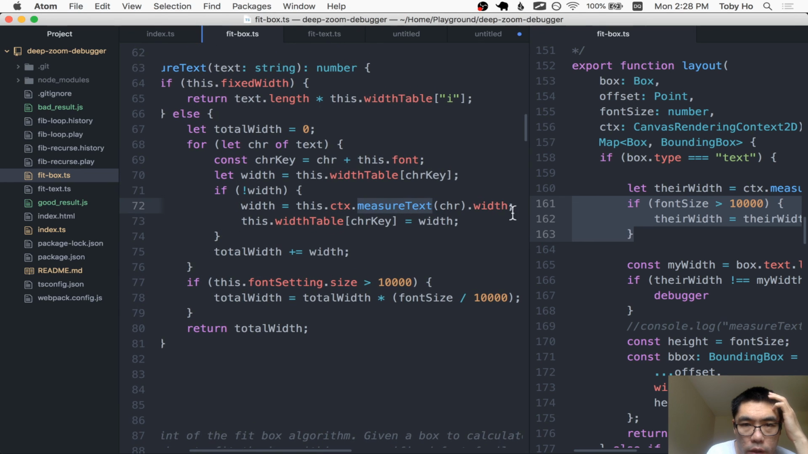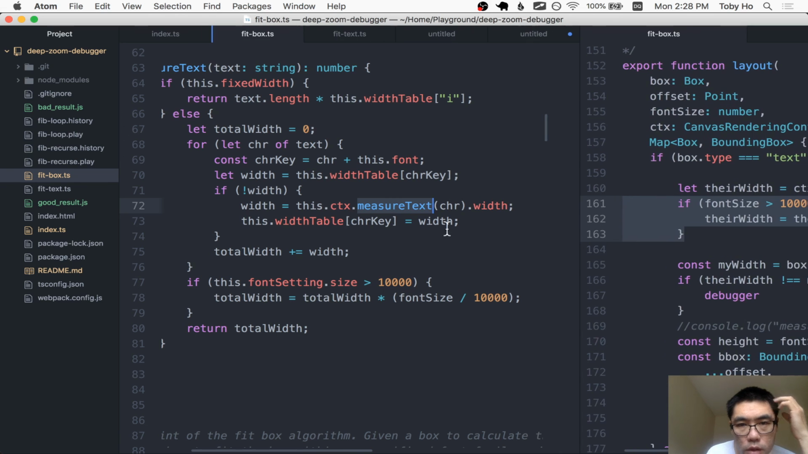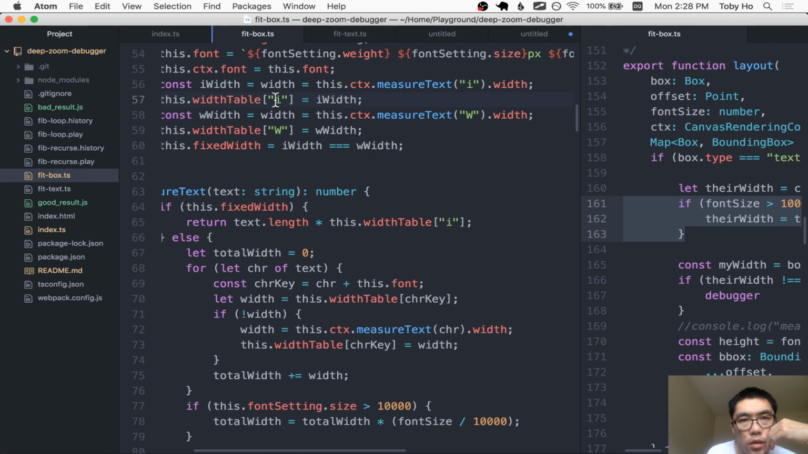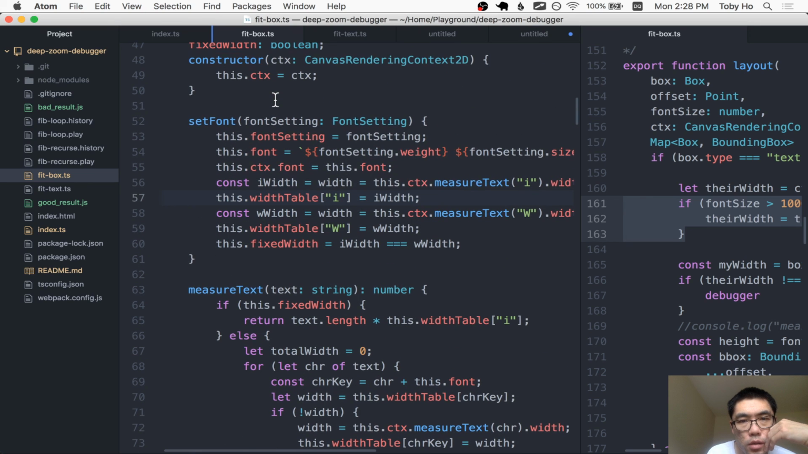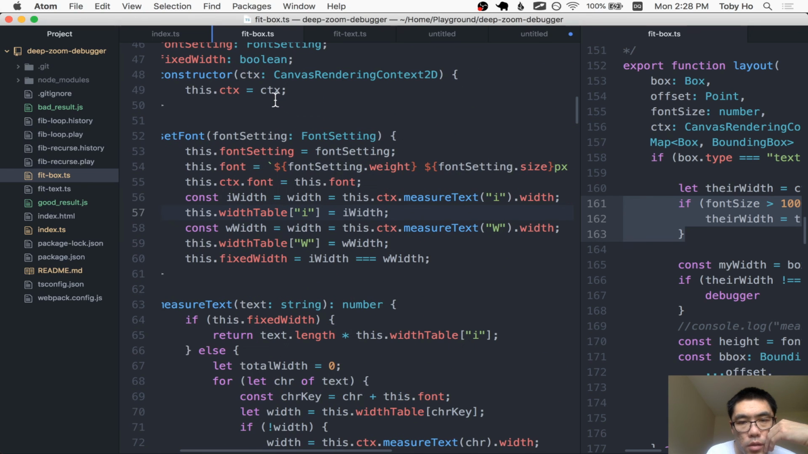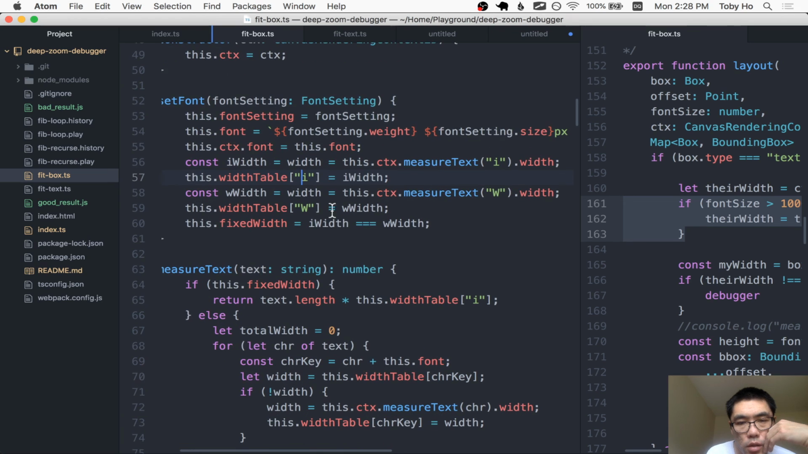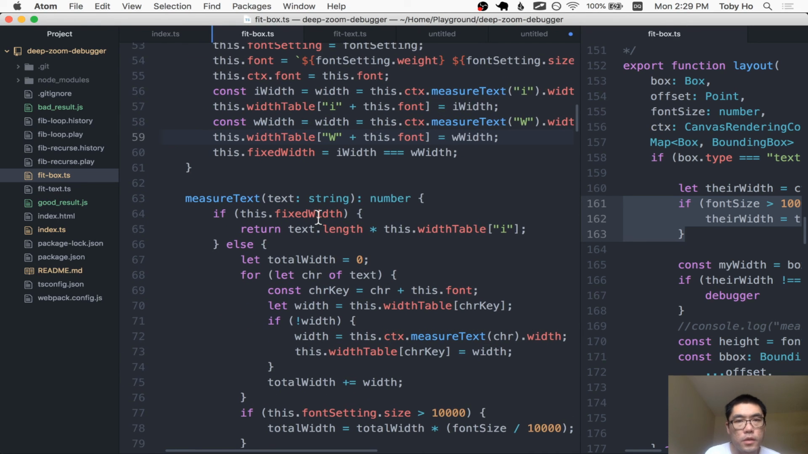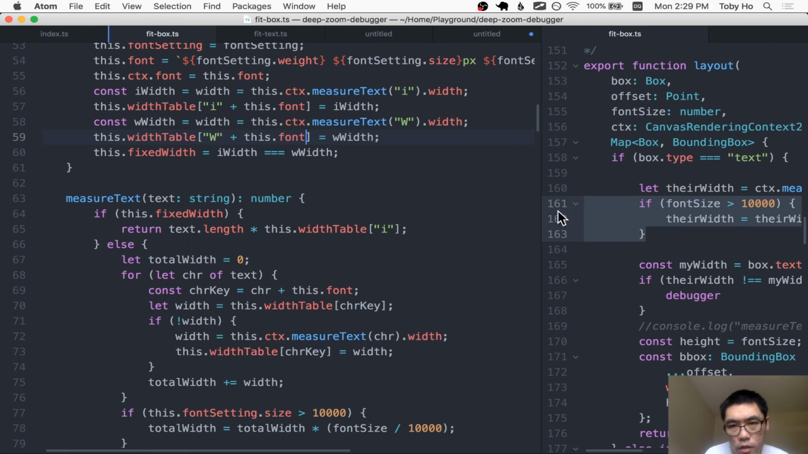Yeah. Oh, the character key is actually. Oh, okay. This character key. Okay, the character key is actually the character plus this.font. That way it doesn't collide with the same character in a different font.